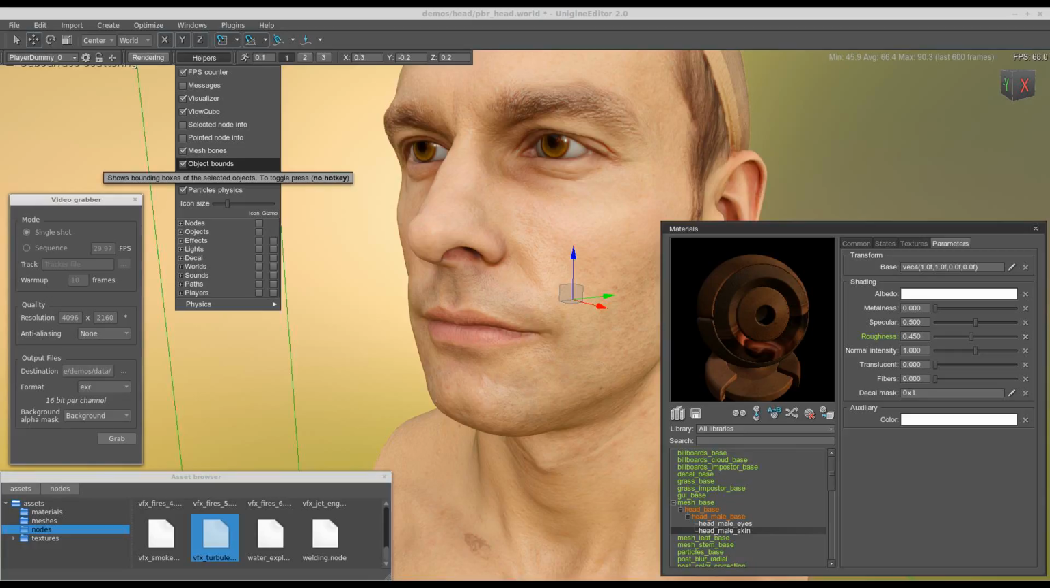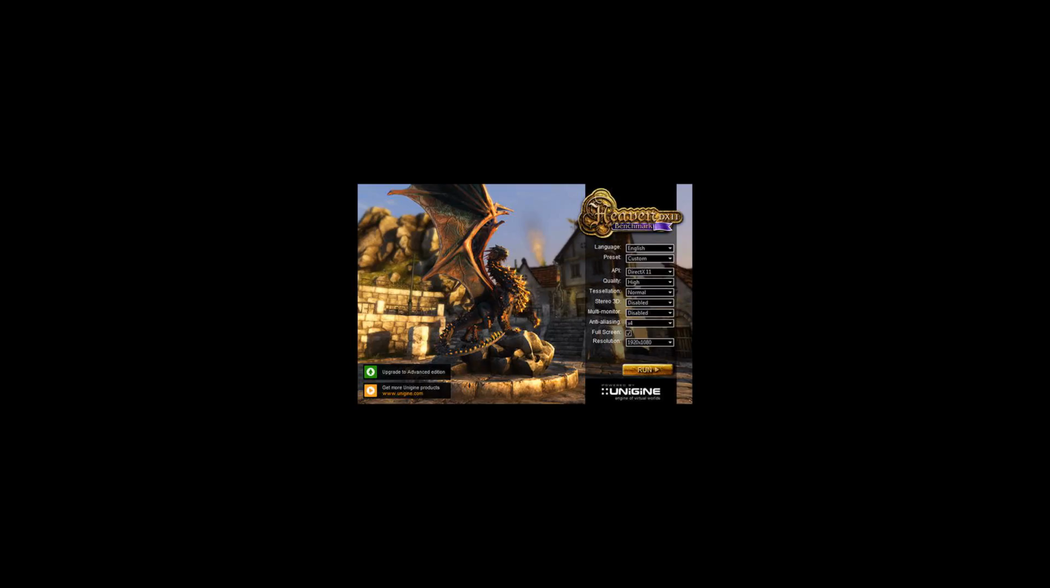NAVANTIS Ship Simulator. Benchmarks. Valley Benchmark. Heaven Benchmark, the first DirectX 11 benchmark. Tropics Benchmark. Sanctuary Benchmark. References.